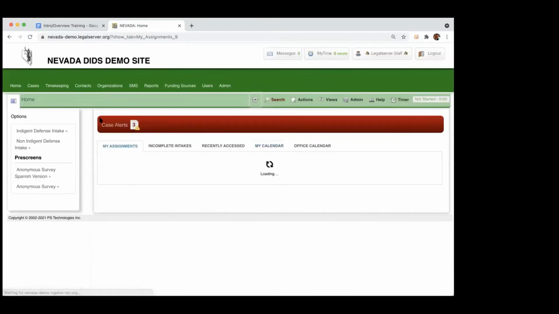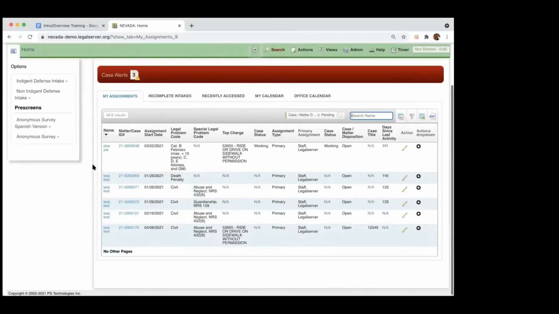Then I have a couple of different tabs and lists under those tabs. The first one is my assignments, so as the name suggests, any cases that I am assigned to. This shows me some basic information about those cases, and I can also click into the specific cases. We'll talk more about that in just a bit. Another thing about this list view is that you'll have this action option, so you can record activities or time on these cases without actually having to click into them. You can do that right here from the homepage.